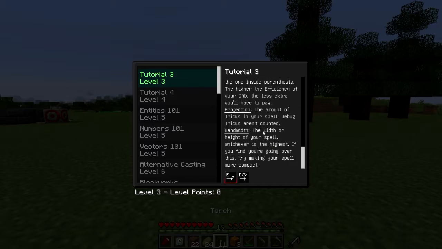Bandwidth is the width or height of your spell, whichever is highest. If you find you're going over this, try making your spell more compact. Okay, so we have the add motion trick and the entity look operator.